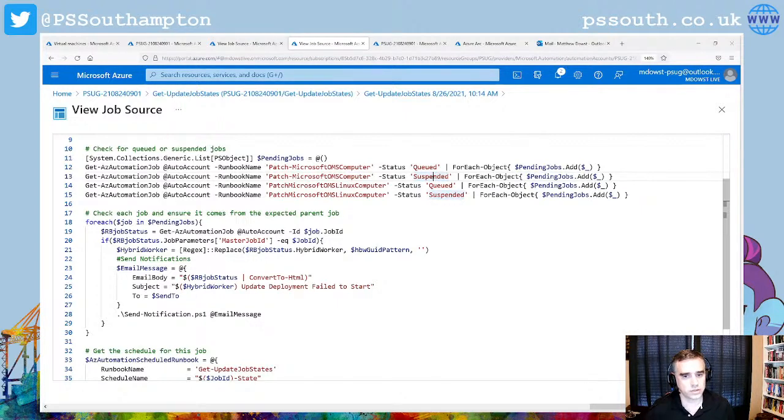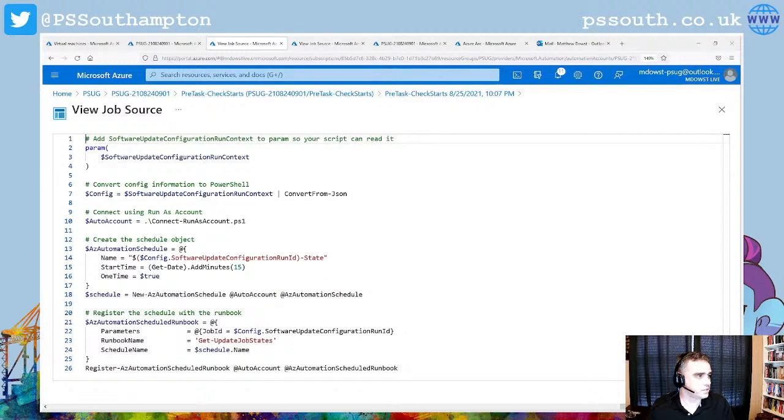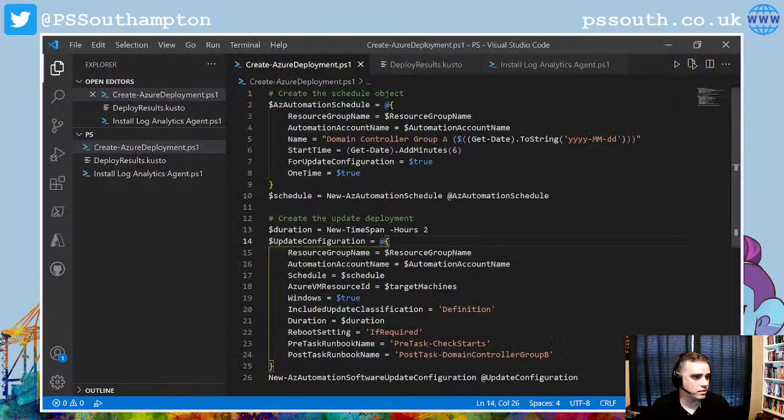Right. But this is running as a pre-task runbook, and the machines aren't going to actually start until the pre-task runbook finishes, right? So that's where this one comes into play, right? So this one is actually what it's doing, and you'll notice this is the new automation schedule. It's the same exact command that we used previously to create the update deployment, right? New automation schedule. It's just this time it's not for an update configuration, it's for running another runbook. So you can schedule runbooks to run.